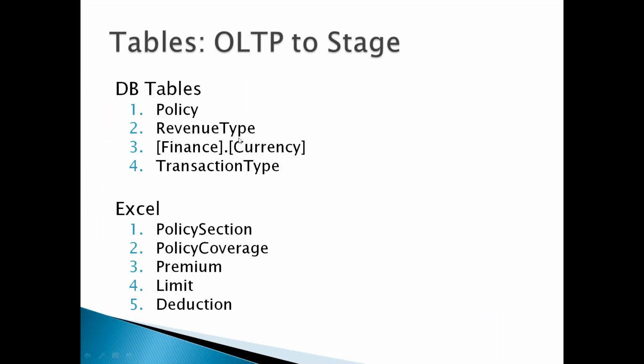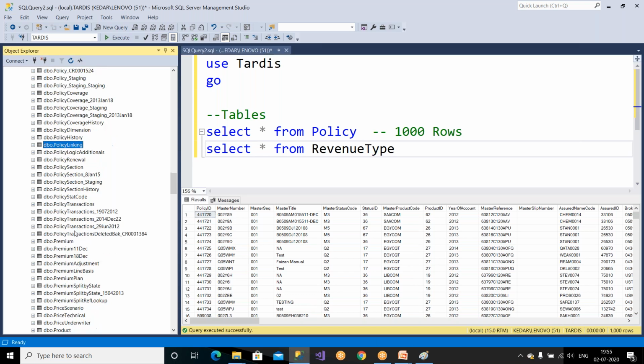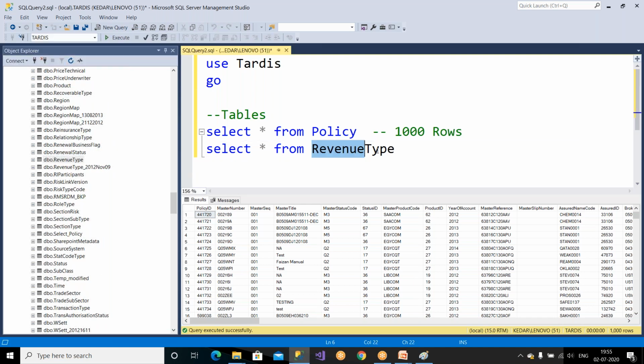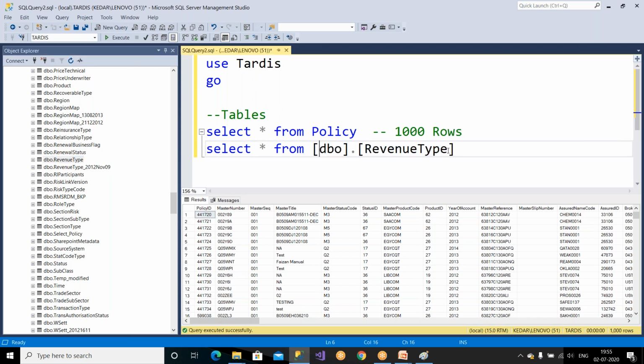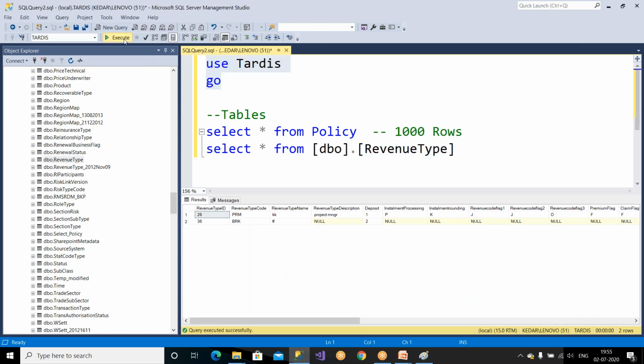The second table is called revenue type. So the second table I'm going to be using is revenue type. Make sure you have the correct spelling. Revenue type also, I think we should be able to find somewhere here. So revenue type, this is the table. If you're not able to type properly, simply drag and drop this. Now you can execute like this.